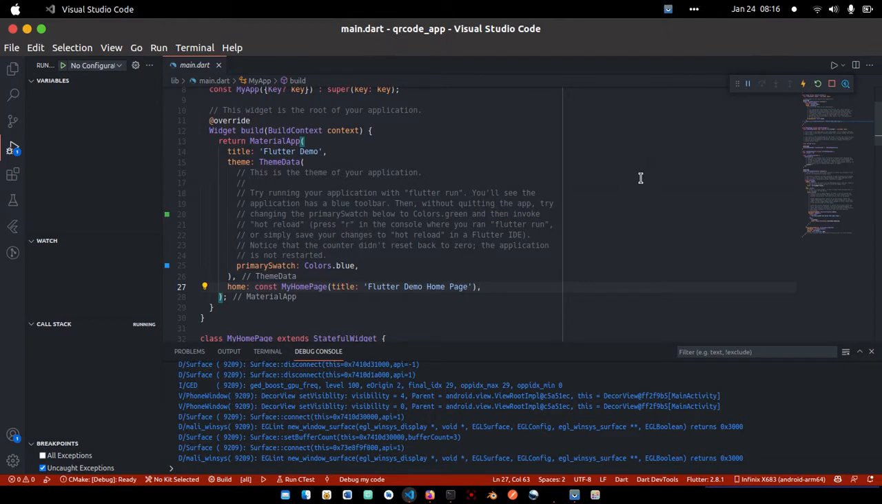So basically, today's tutorial is about how you can create a QR code in Flutter, like you want to generate your own QR code, and also how to scan a QR code and get the data that's in that QR code. Those are the things I'm going to be showing you.